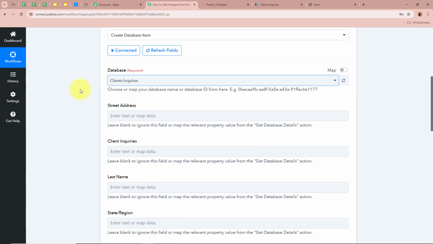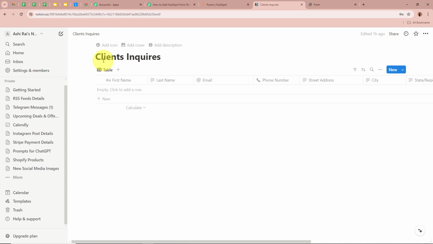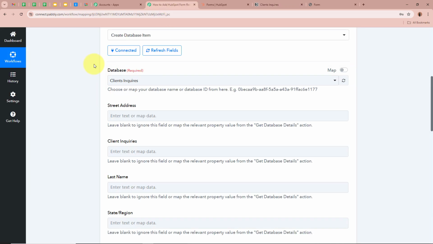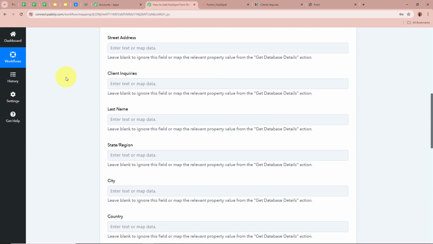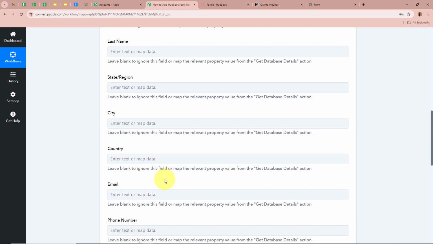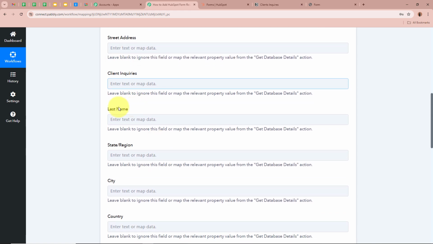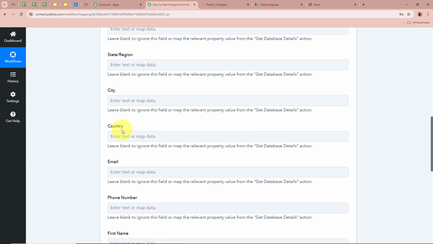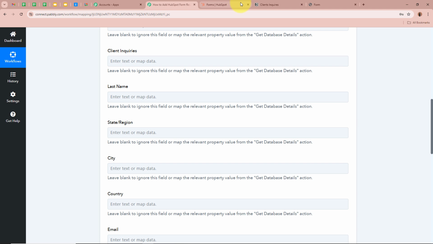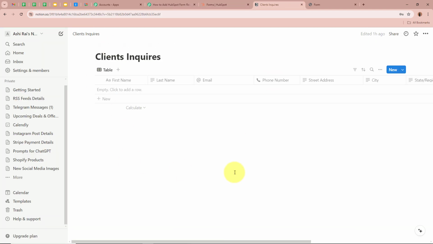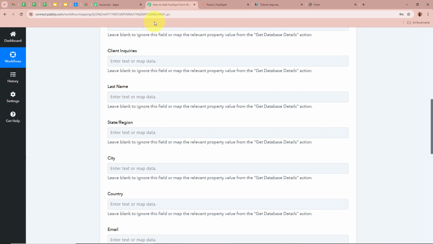For the database, we're going to select the database that we have created in our Notion account in the name of clients inquiries. After selecting the database, you can see it is asking for the details like street address, client inquiries, last name, state, region, city, country, email, phone number, first name and the content. These are the fields that I've created in this table in my Notion account: first name, last name, email, phone number, street address, city, state, country and client inquiries.